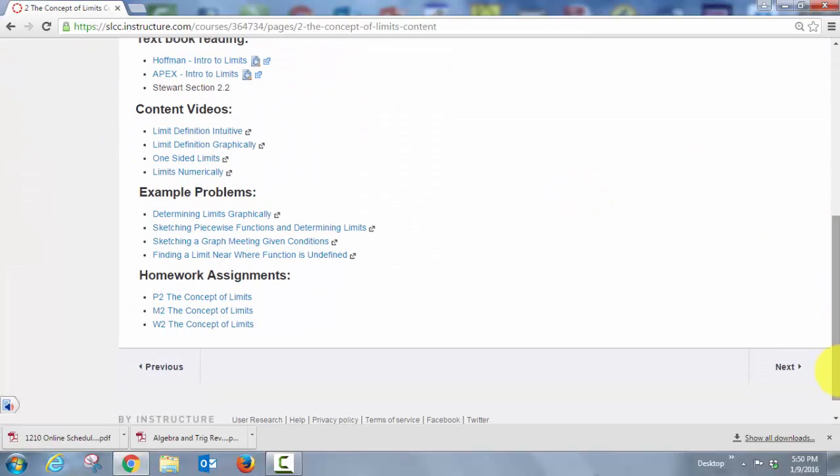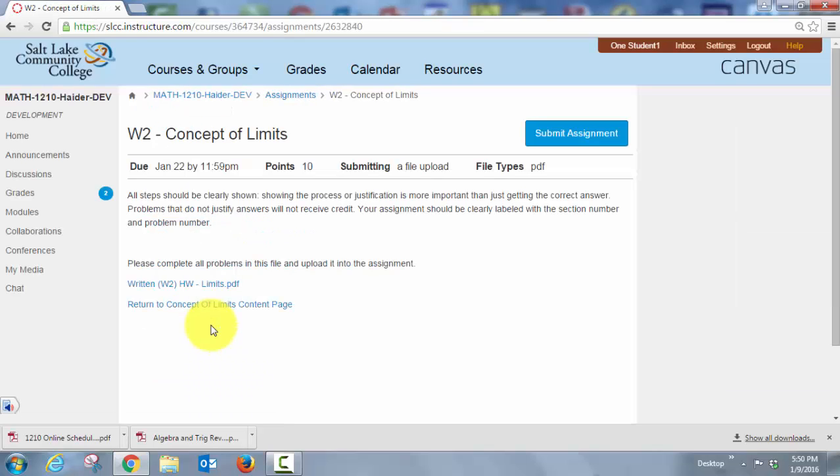So our step number 6 was the practice problems, P2. Our step number 7 was the MyOpenMath problems, M2. And our step number 8 is W2, the written homework problems. So I click on those.